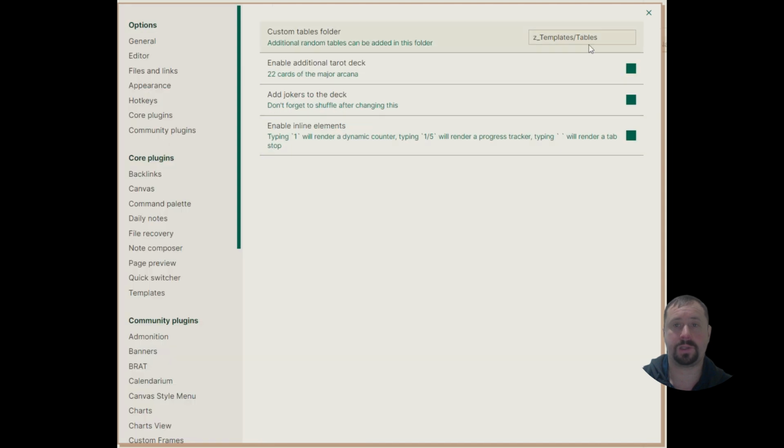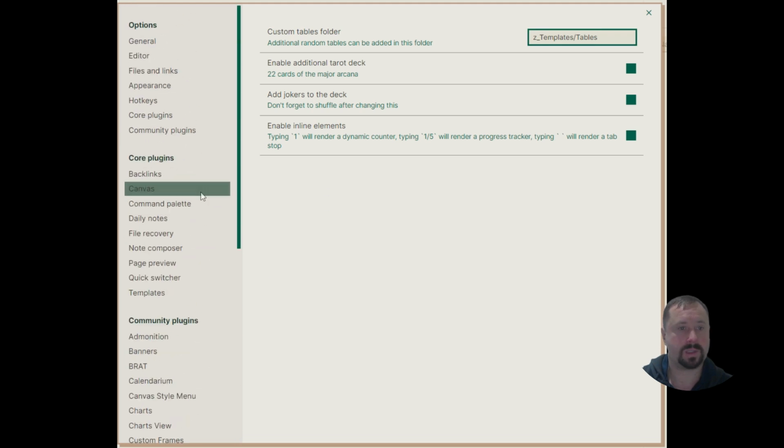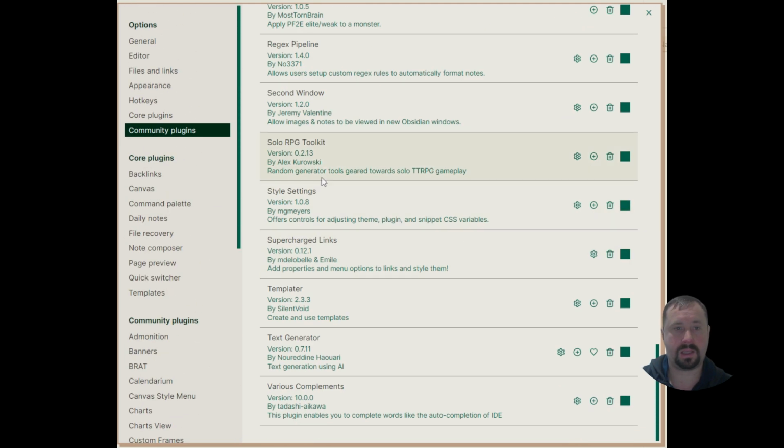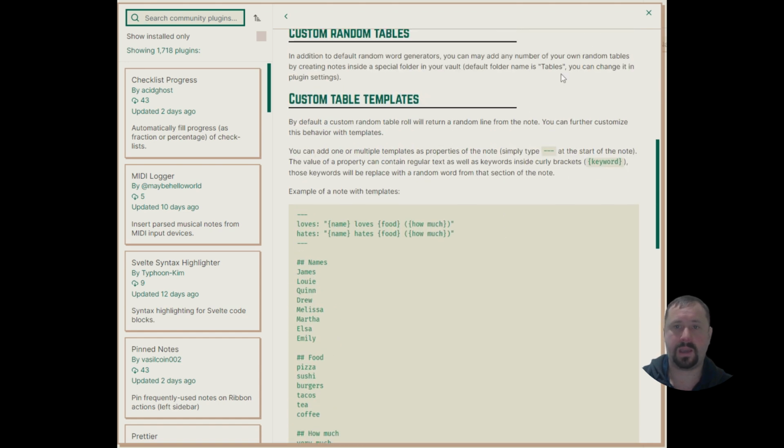So we'll come to options. I've changed that to Z tables, sorry. Oh, sorry, just lost it. Let's jump back in there again. All right, so we can change that in there.